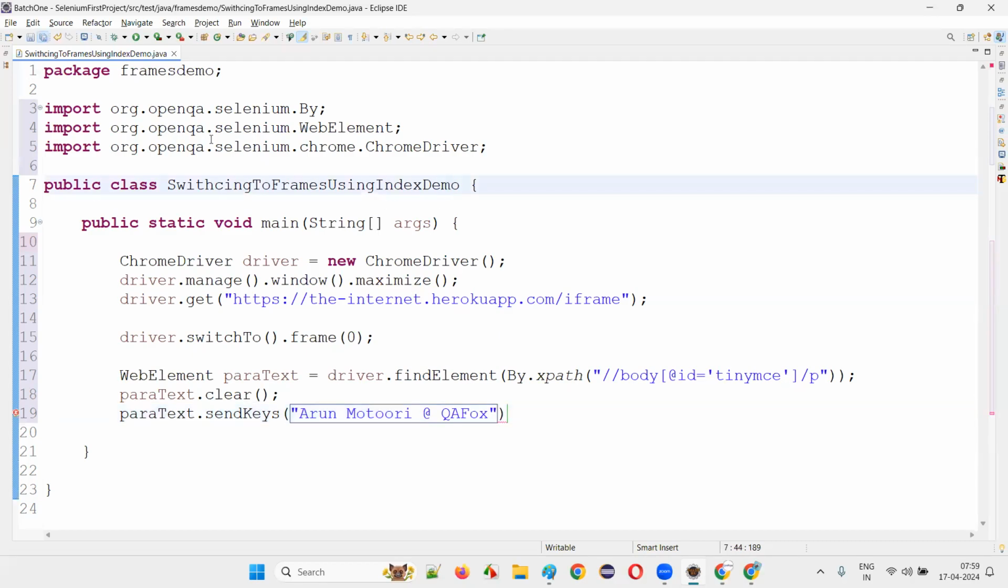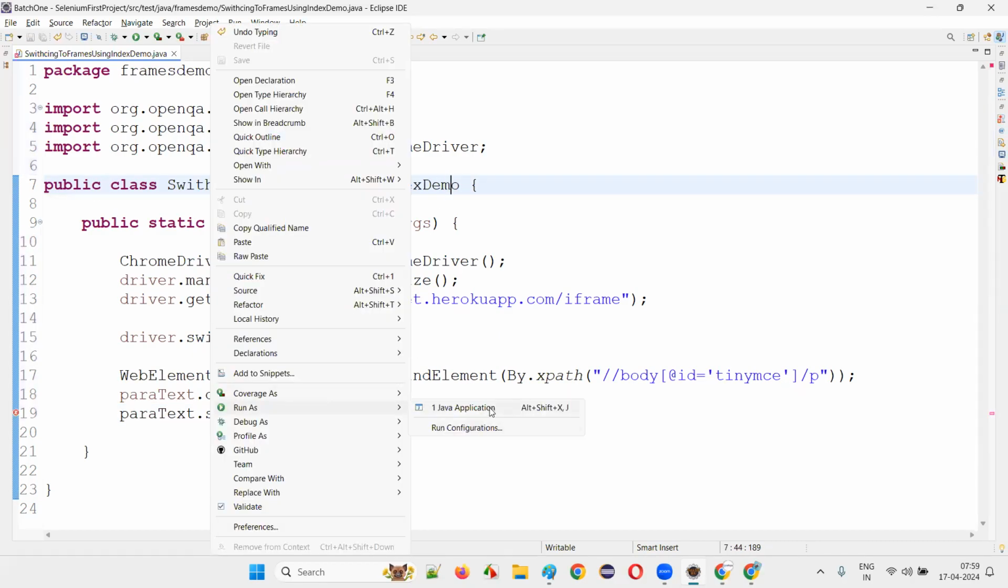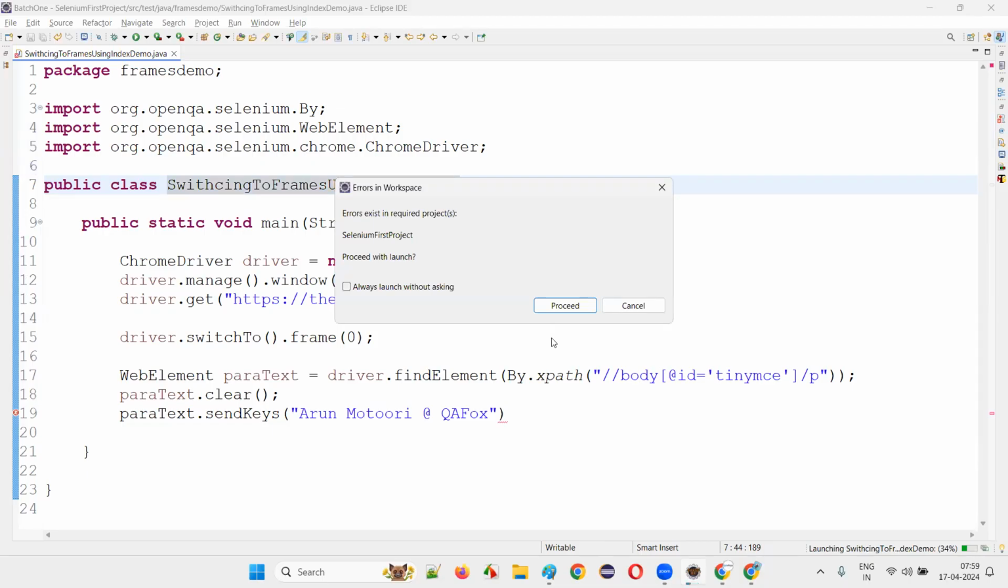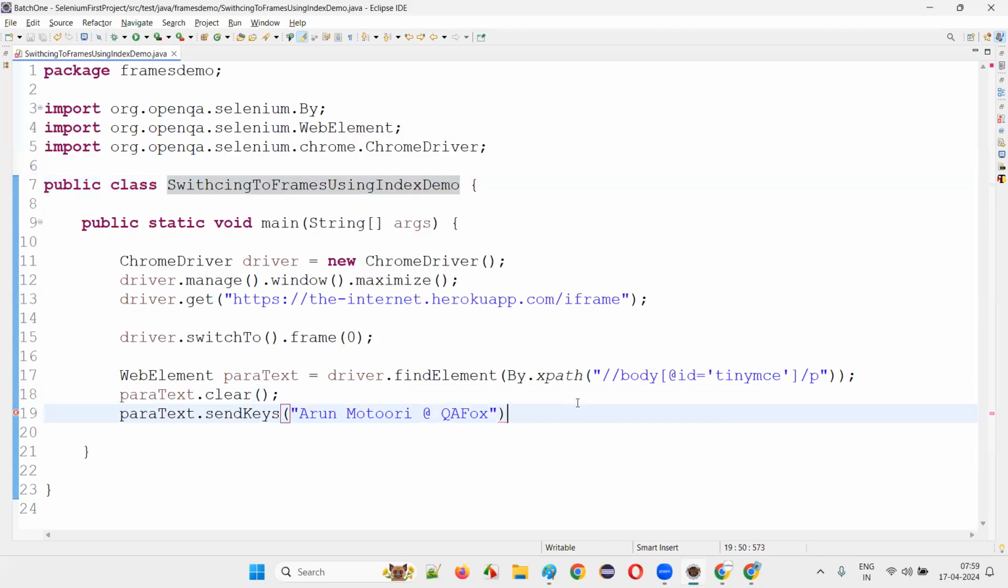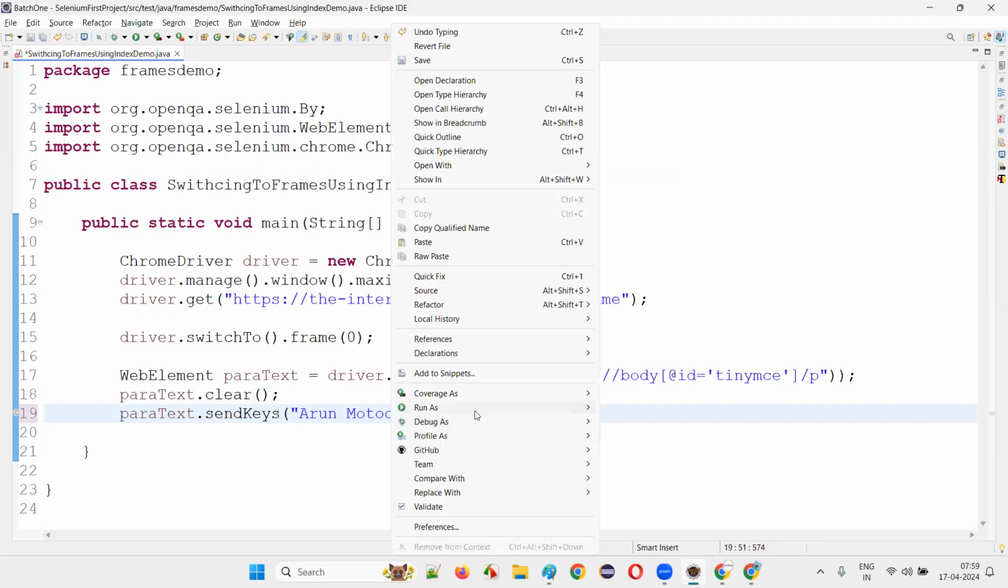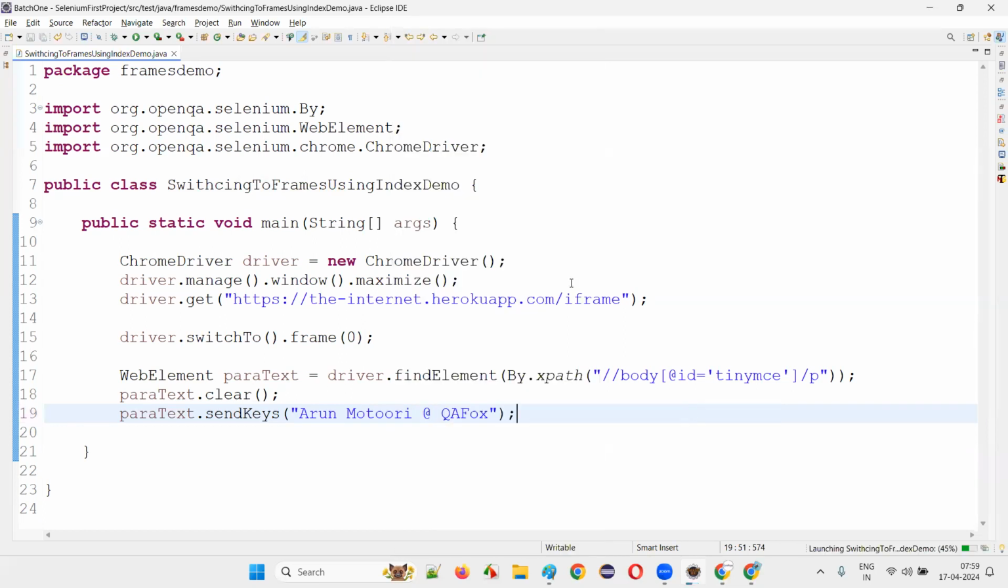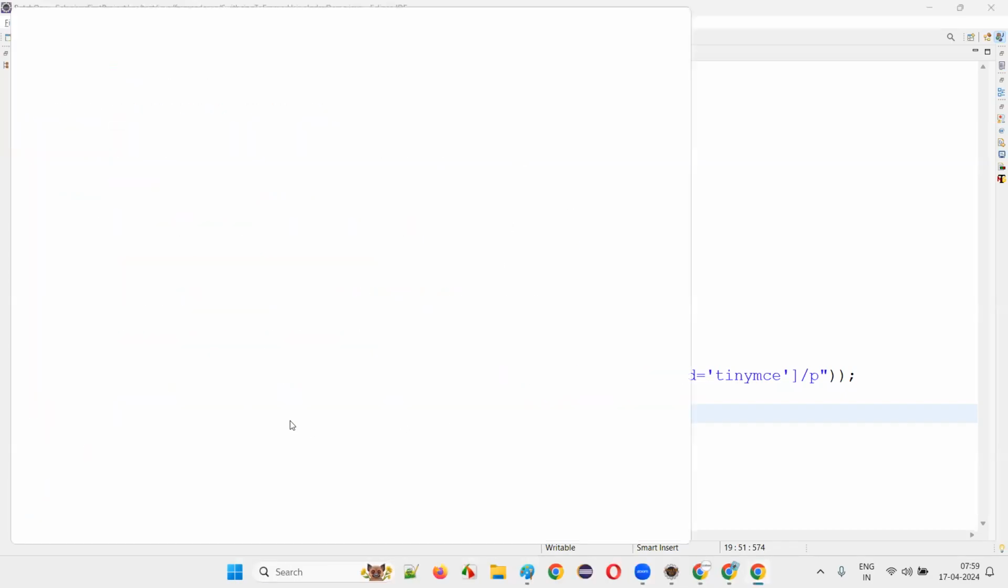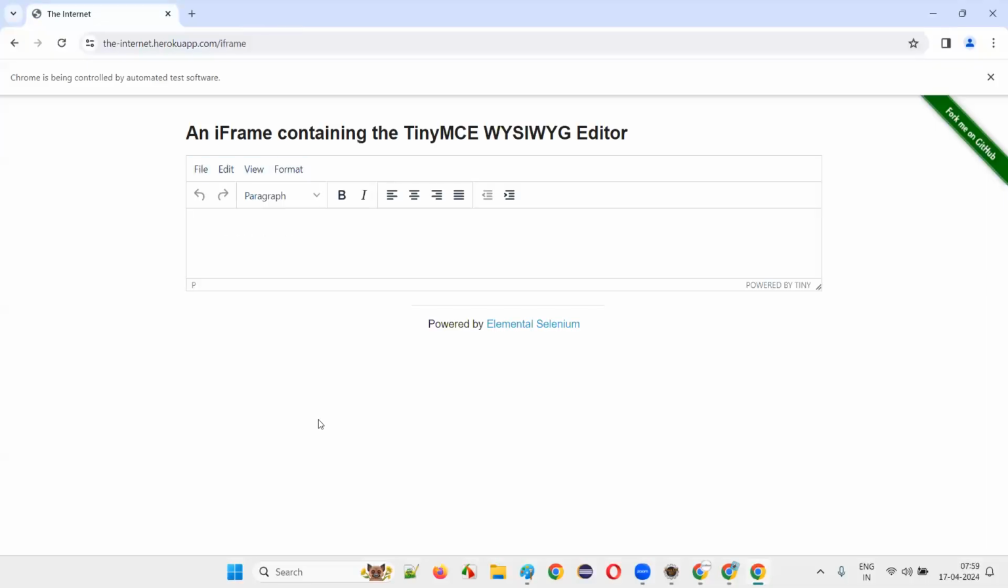If I write this and run the code, you see some error is coming. I have to put a semicolon here. Run the code, right click, run as Java application. Let's see whether this will clear the text and whether it will enter the text into that field or not. This time we have switched to the frame with the help of index, guys.